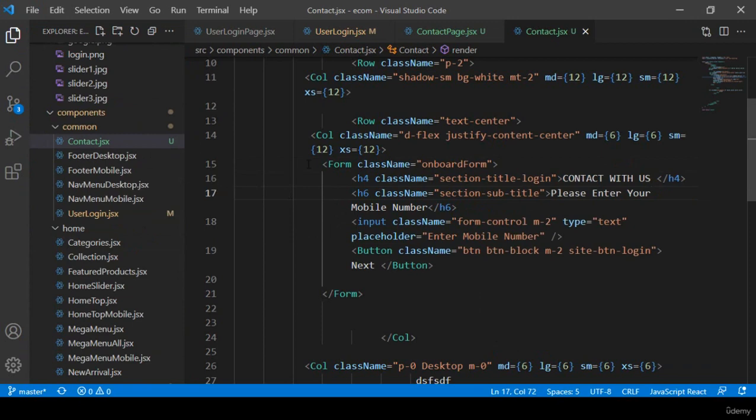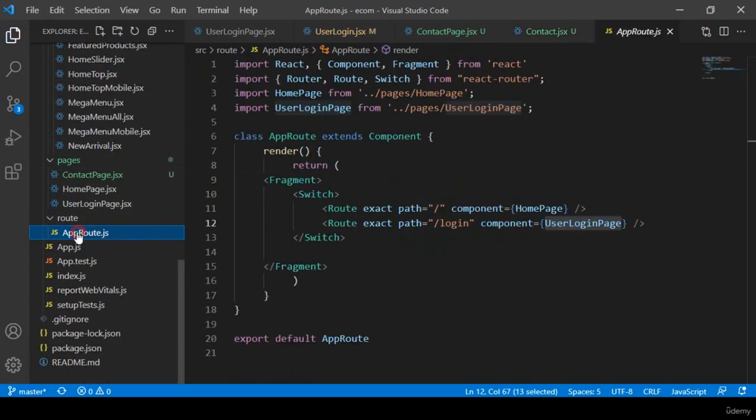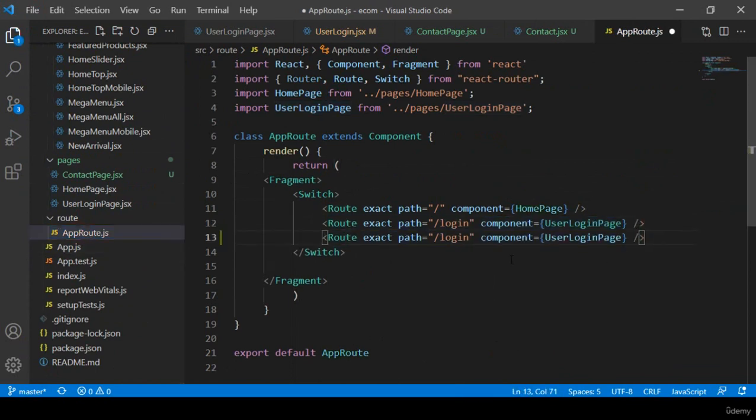Now we have to also create another route for this. Now let's create this route. Go to that router, that is the app router. Now I want to create another one. I copy it, and then I paste it, so that will be contact. Okay, I name it as contact.